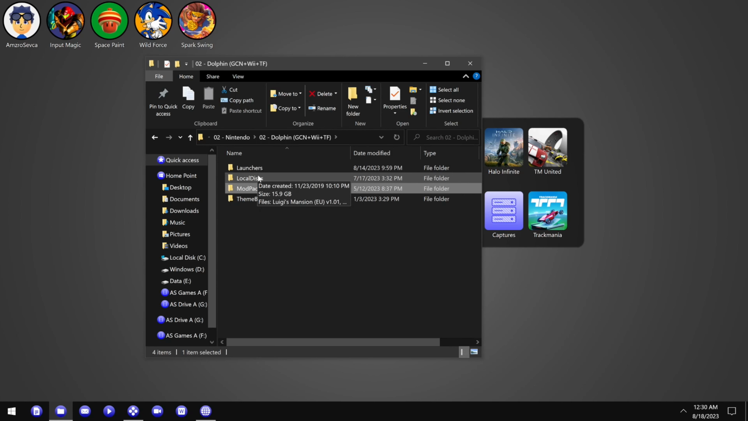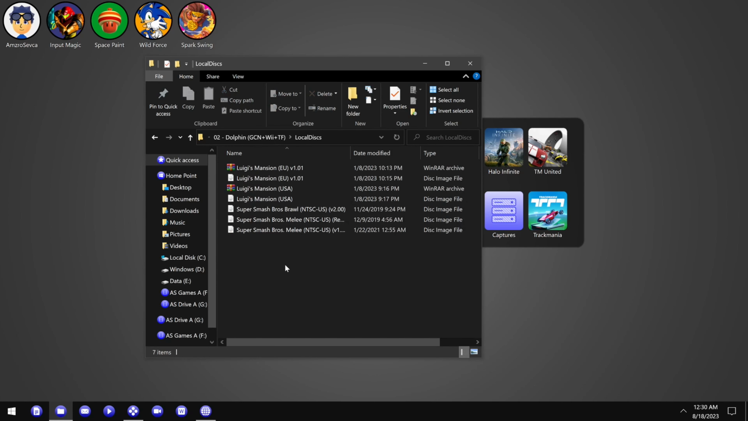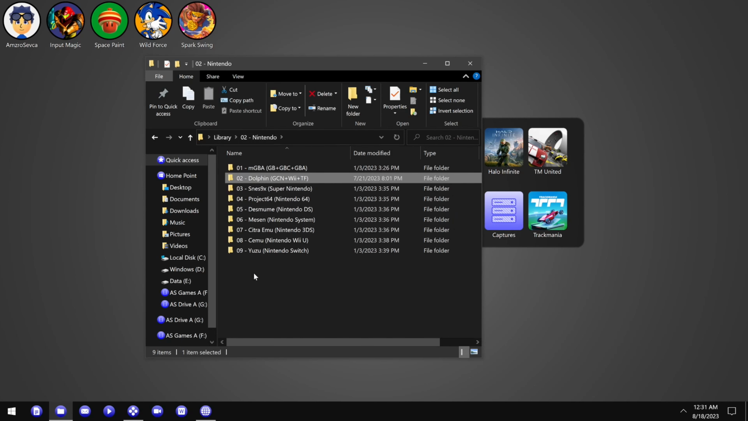Also, I do have a folder for local disks, so sometimes I do not have games stored on my games drive. Instead, sometimes I'll burn games and store them locally on the desktop if I want quick access to them. If I'm needing them in order to play a game online, or if I'm just trying to test out a new game mod, or if I'm in the midst of ROM hacking games, that's usually where I will store local disks or local files of those games. So anyways, that's the general layout of the library.